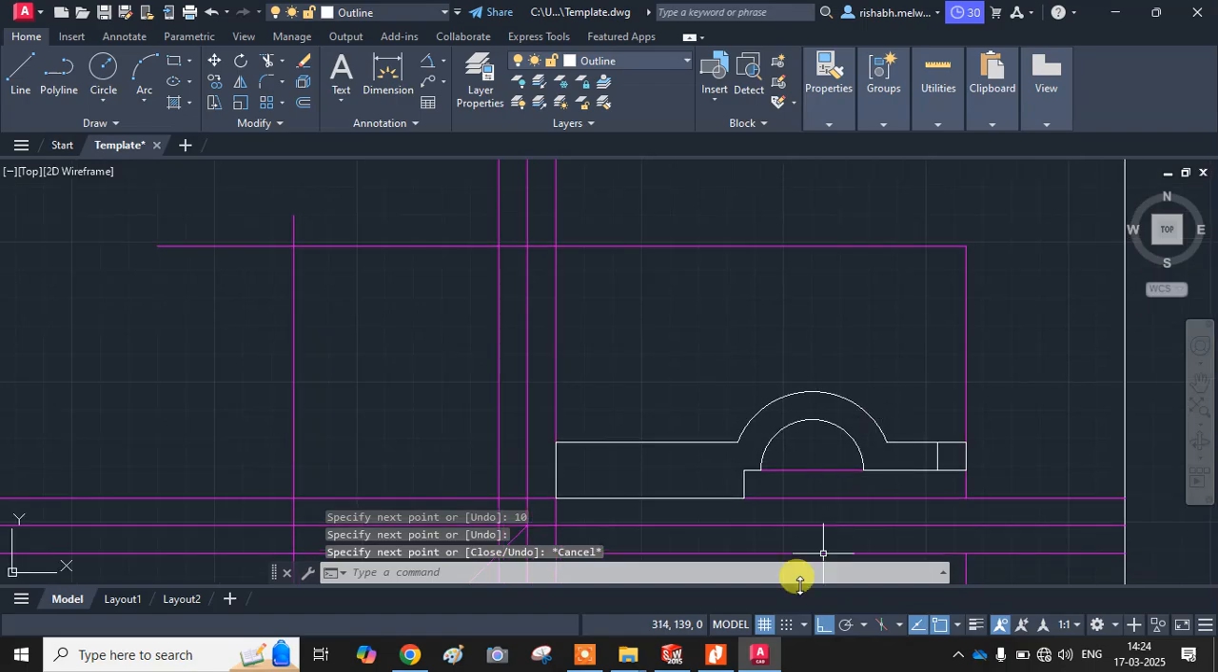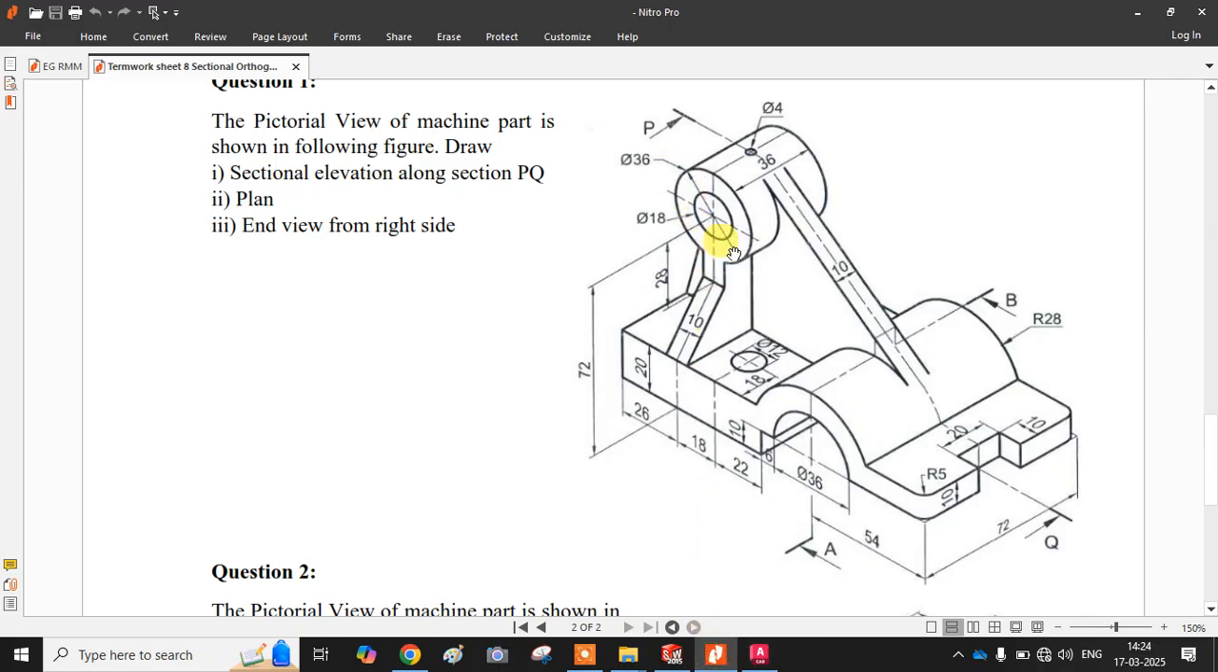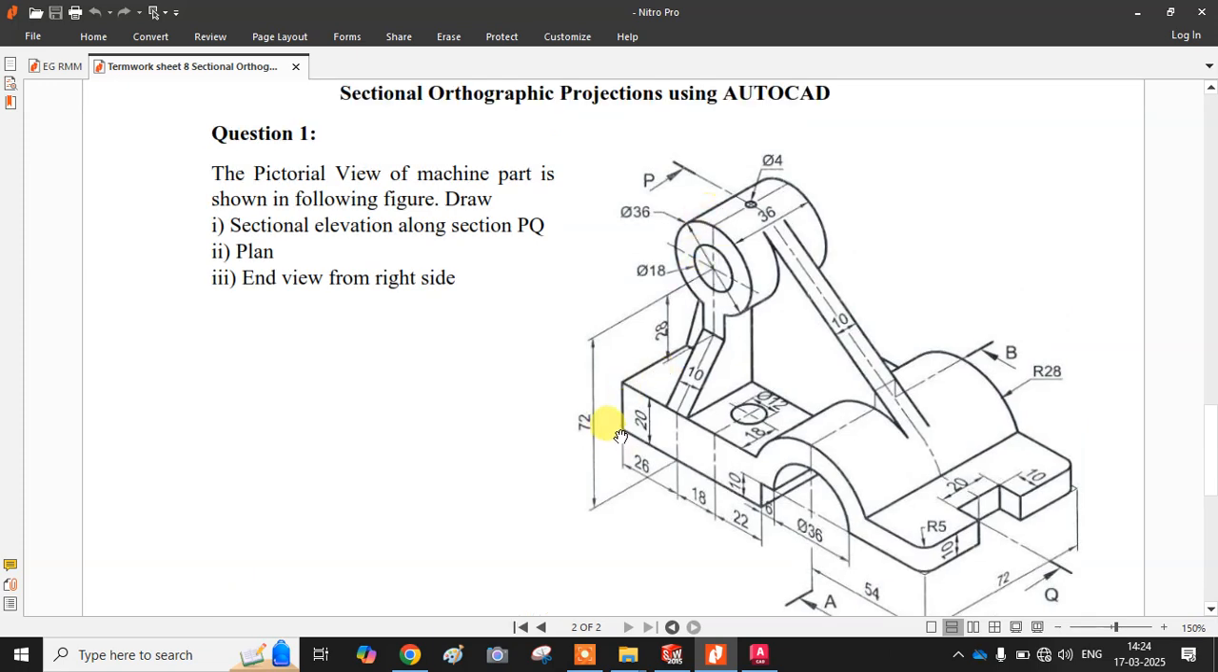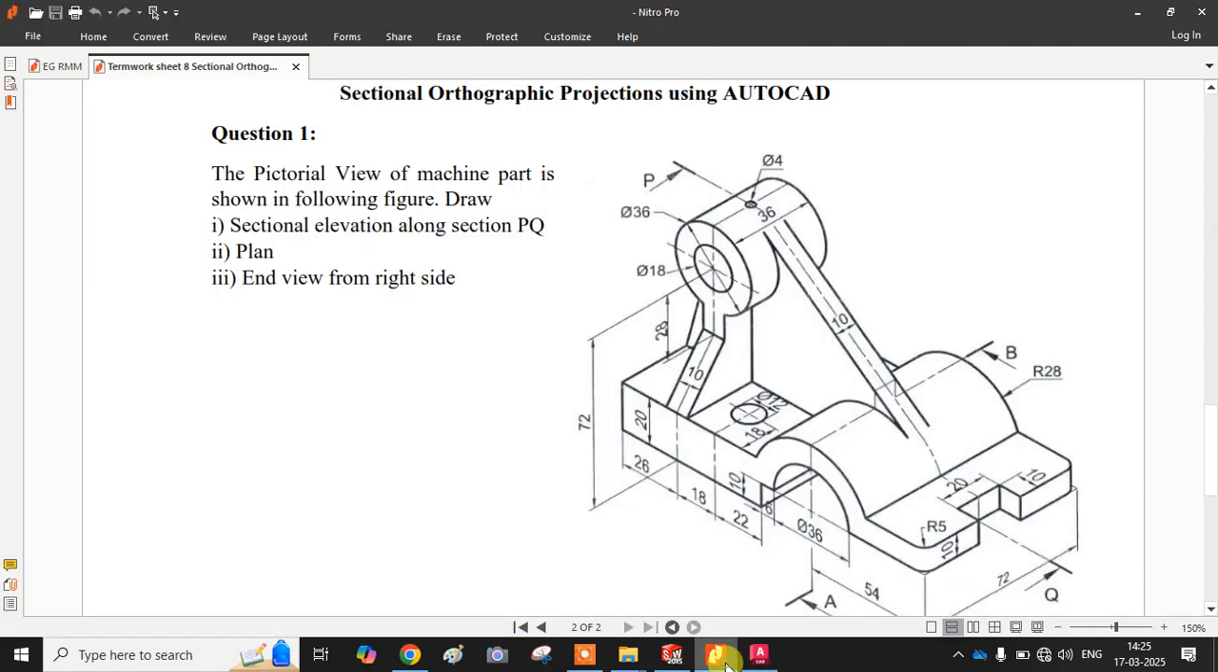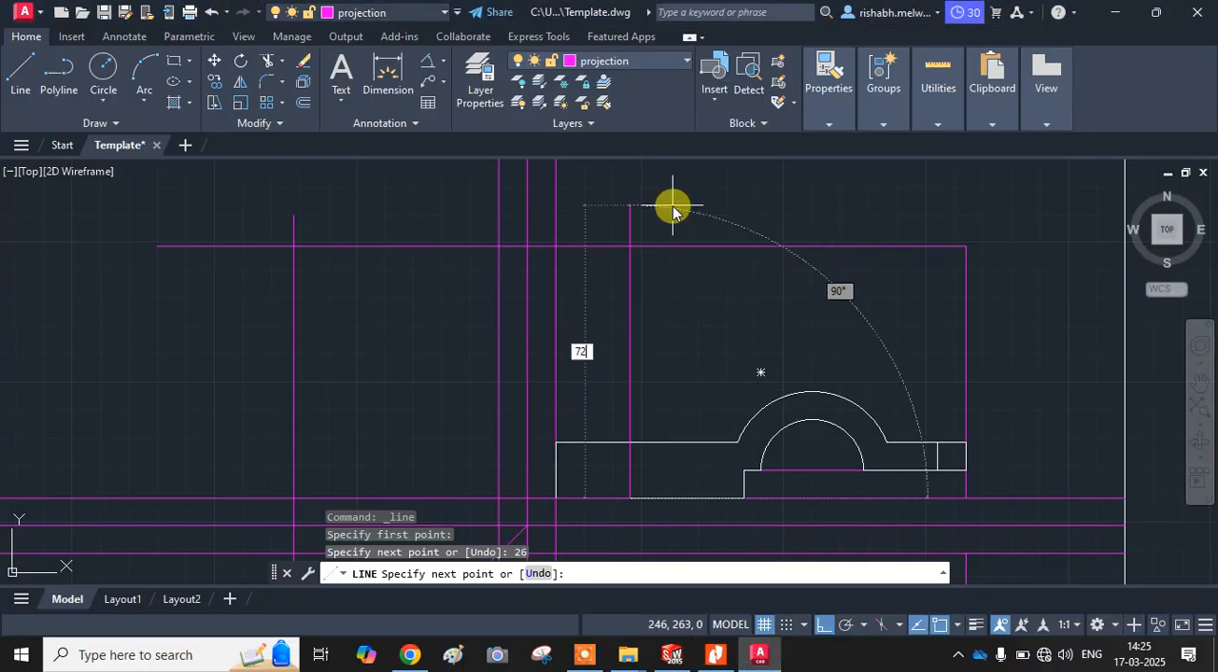Now once this is drawn, I need to draw these two circles for this cylinder. Now observe the dimensions. From this point, what is the horizontal distance? 26. And from this point, what is the vertical distance of the center of the circle? 72. So I will select the projection layer, horizontal distance from this point. What is the distance? 26. So I will keep the cursor towards the right, 26, enter, and from here I have to move in the vertical direction. What is the distance? Center, 72. So vertically upward, 72, enter.